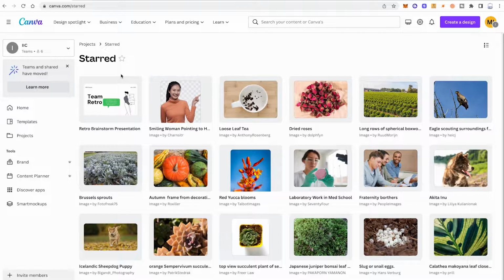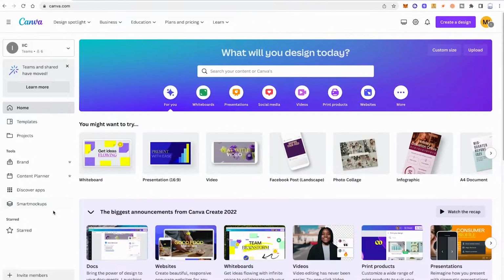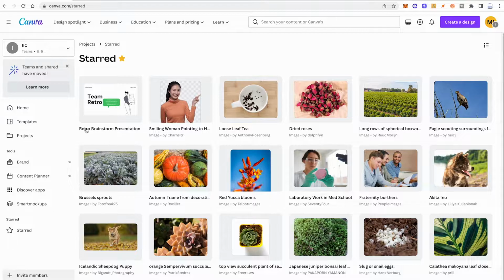For quick access, if you would like to see your start templates and elements in the toolbar here, simply make sure to click on the star here, and you now have Start here on the toolbar as well. And you can then simply click here on Start to access your start templates, pictures, images, and elements.